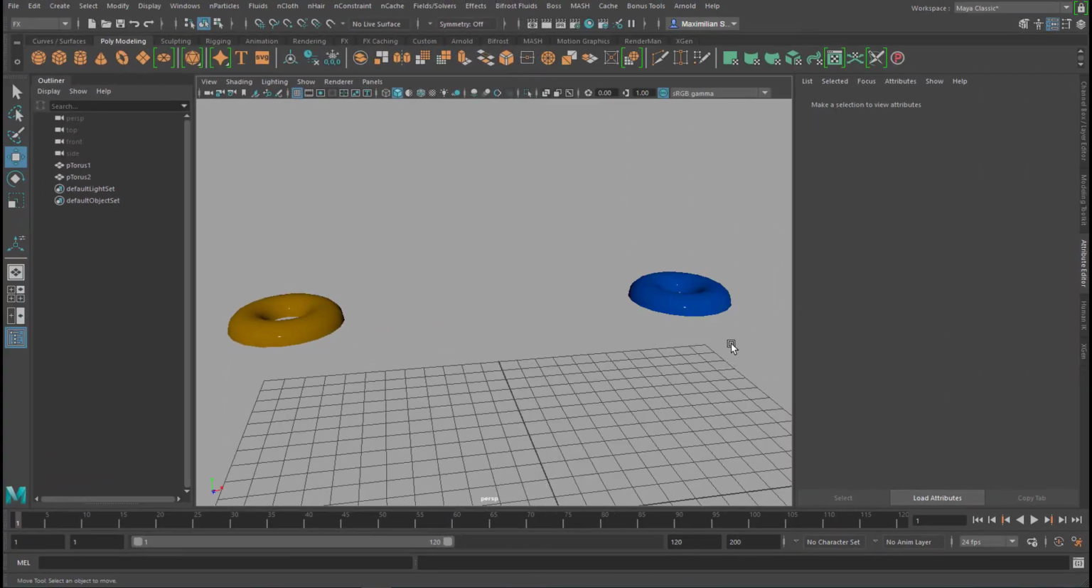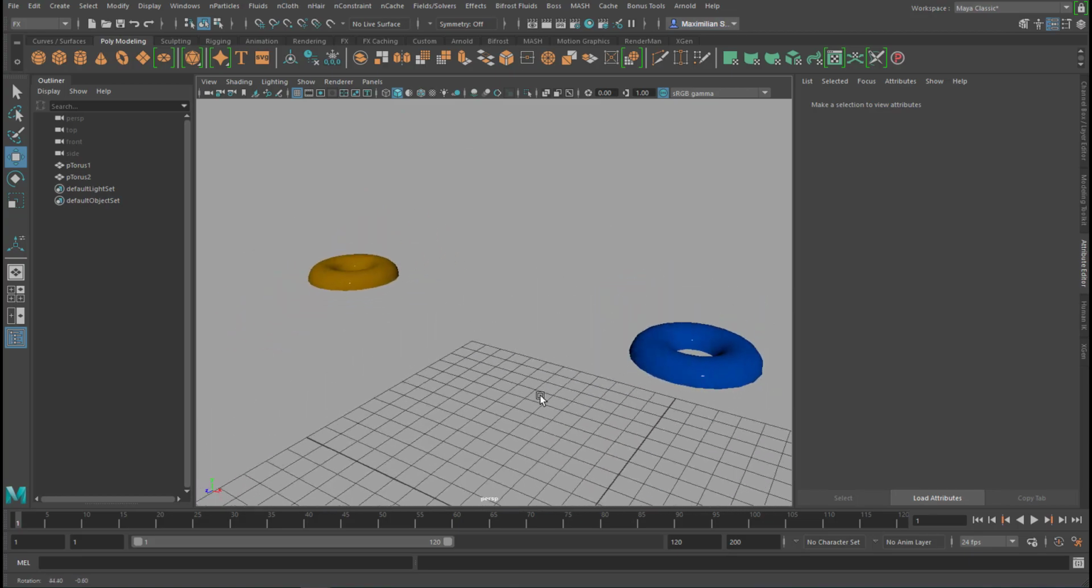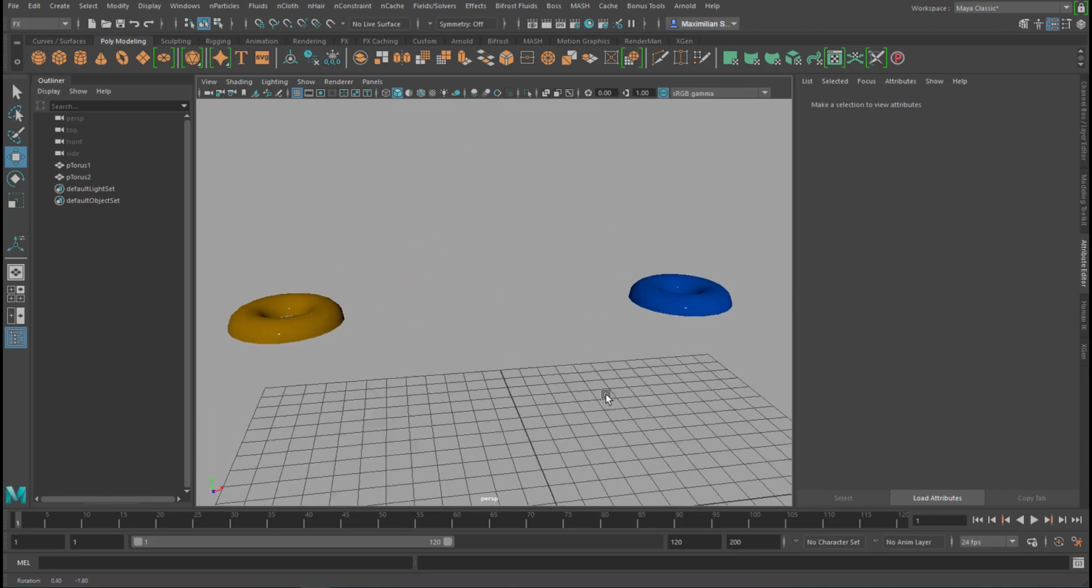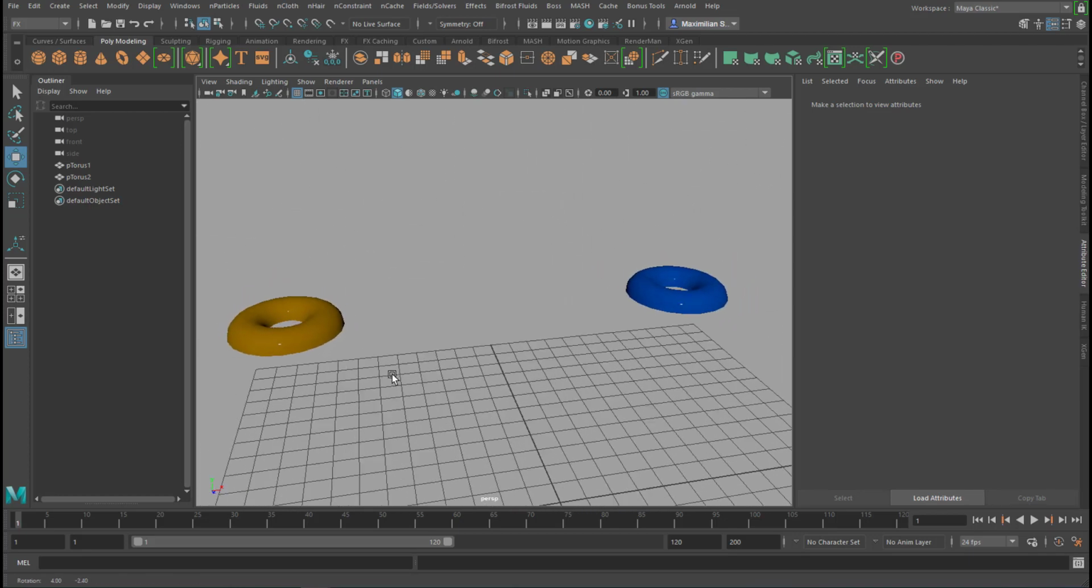Hello, this is about the nucleus, the dynamic system in Maya, something very basic and very general. I created two objects. Basically, you can start with any object. This, of course, is a torus, and I cut away the bottom part on both of them.